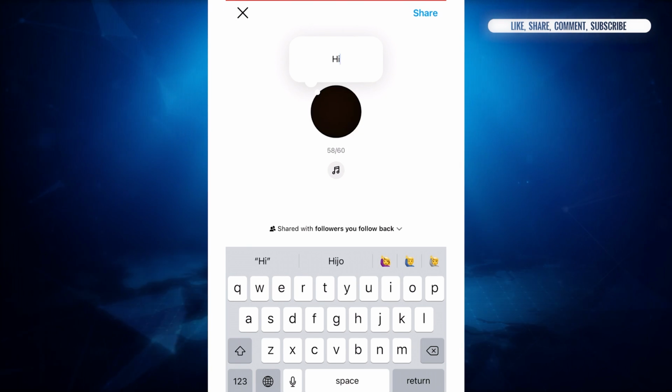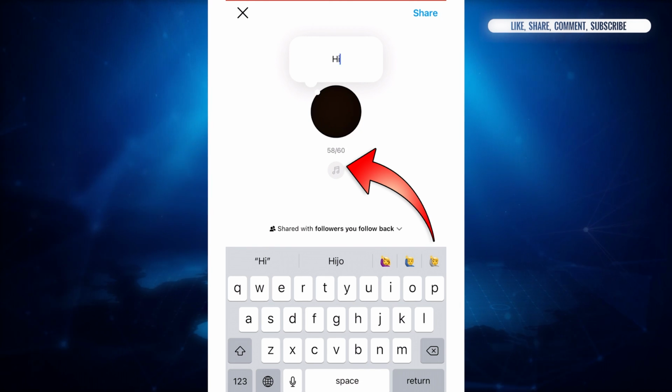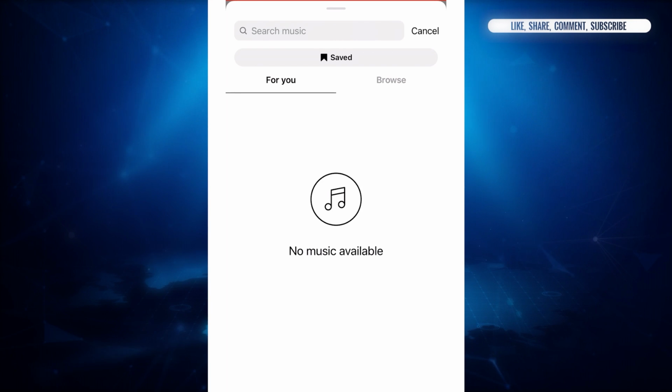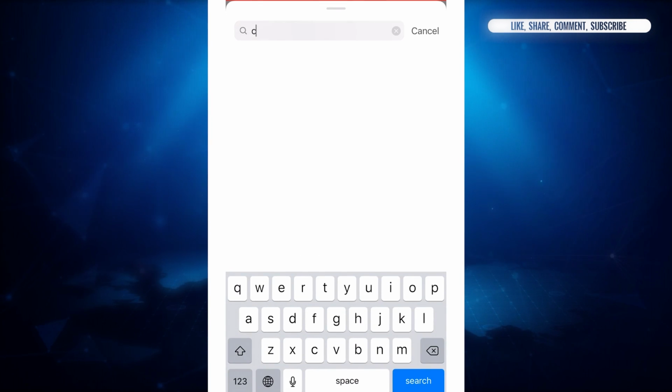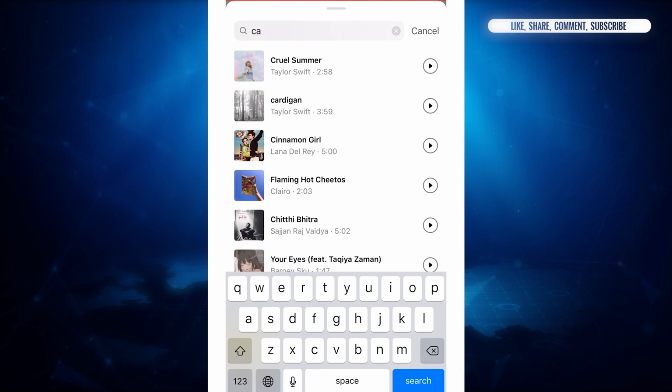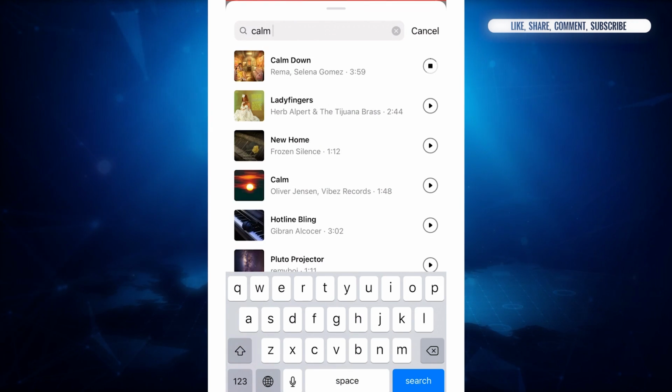So just below that you can see a music icon. You'll have to go and tap on the music icon in order to add music. So here at the top you can see search music option. You'll have to go and tap there and type any music of your preference that you want to add on your notes. So I'm randomly picking a music here.